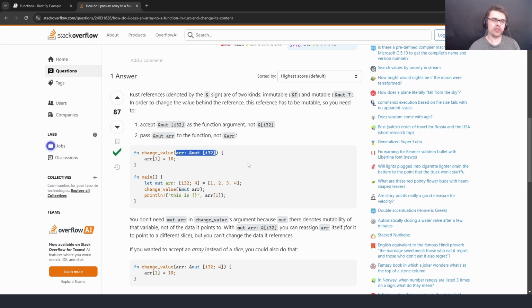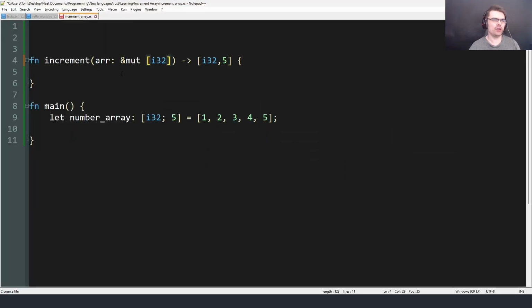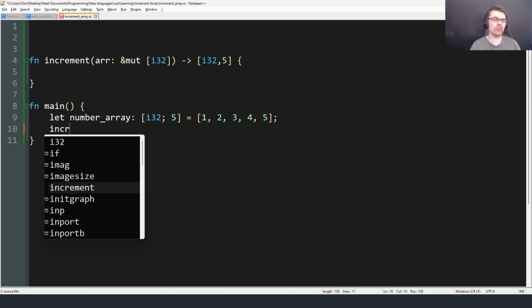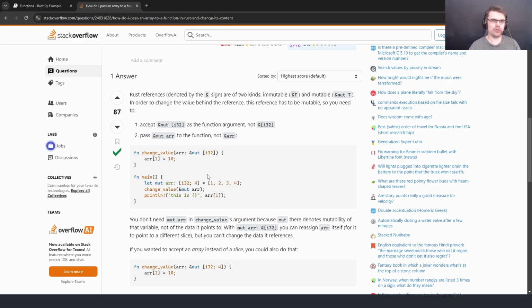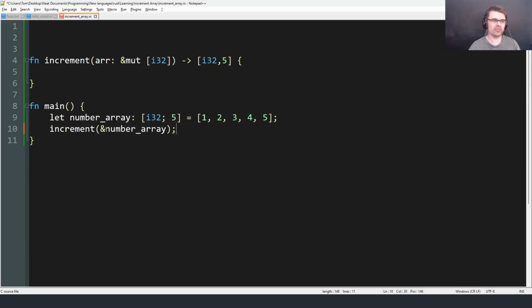Okay, I'm just going to copy this because I don't care. So array at mutable i32. And then I'm going to go increment. And I'm going to go at number array. I think that you've got to go at mute. Okay, at mute. And then printing an array.